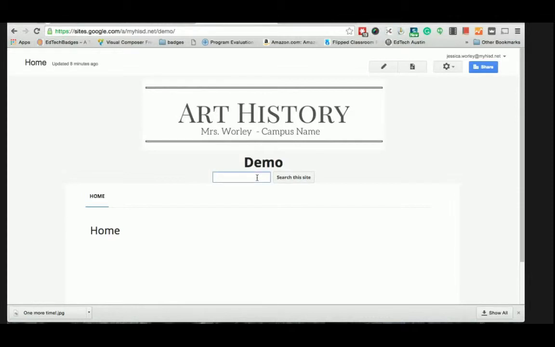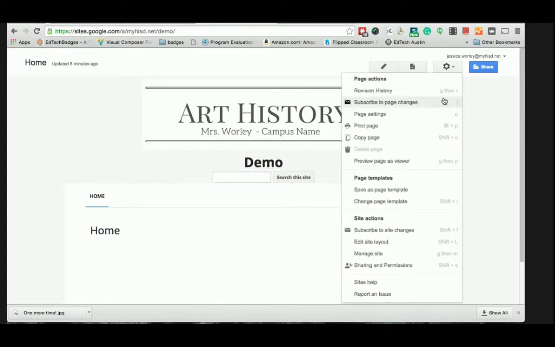You might want to keep the search bar. It might be helpful, but I'm just going to show you how to get rid of it anyway. And we're going to go ahead and edit that demo, get rid of that. There are lots of different things to edit, and it can get confusing.